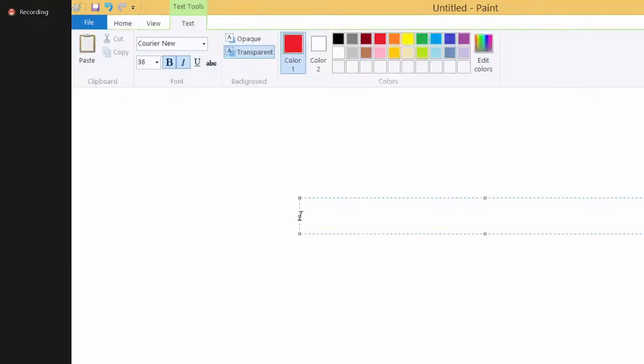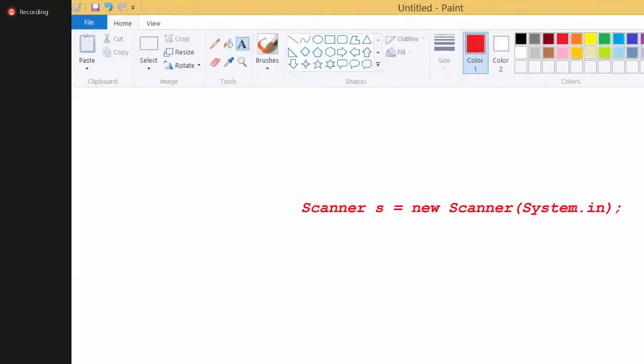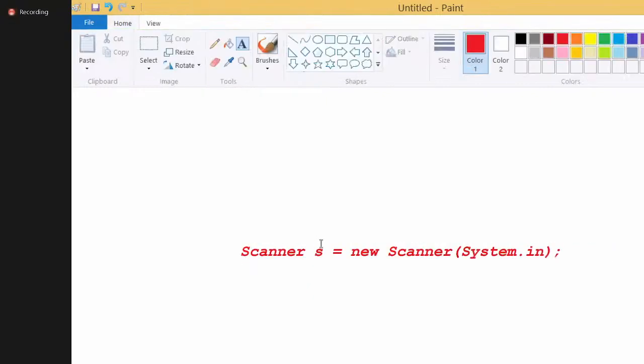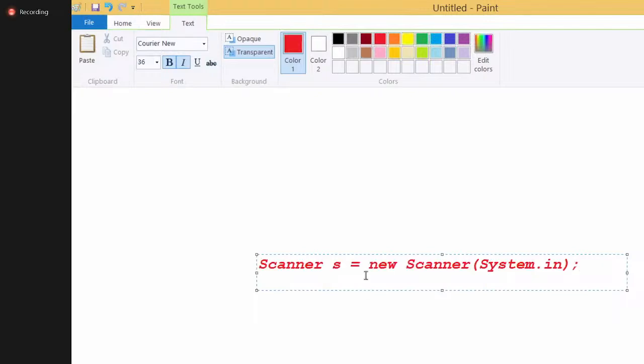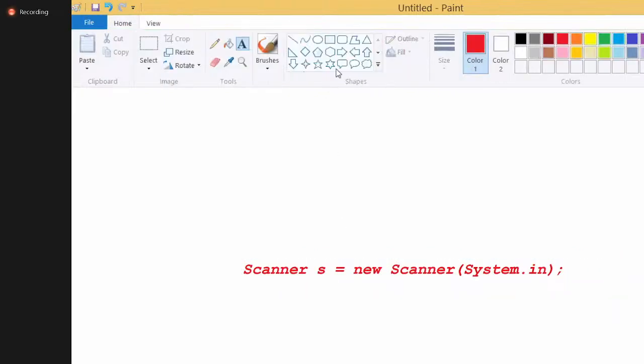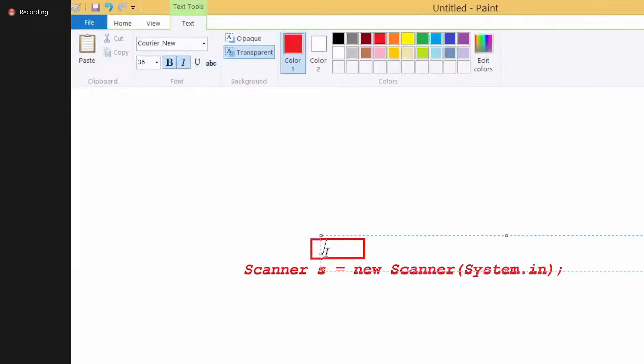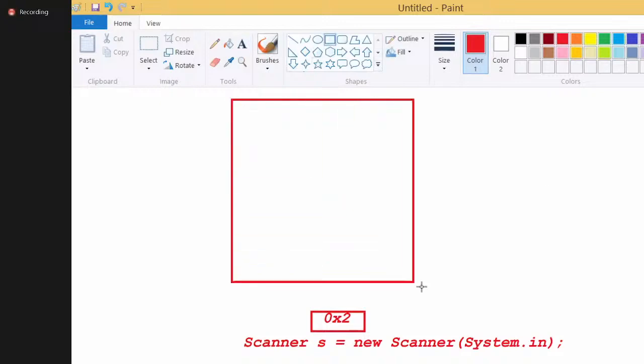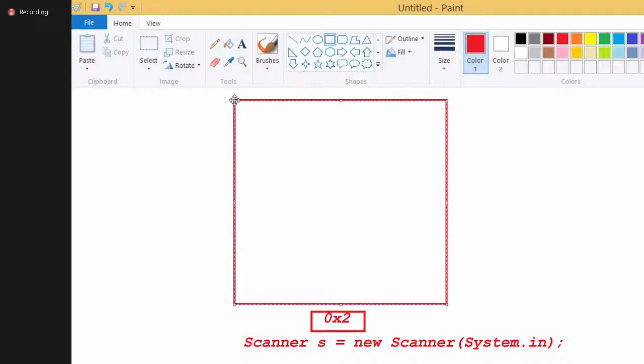So this is one object. Here one object is created. Object address is on S. Anyway, I am drawing like this: 0x2. One scanner object created. You know the scanner object visual already.